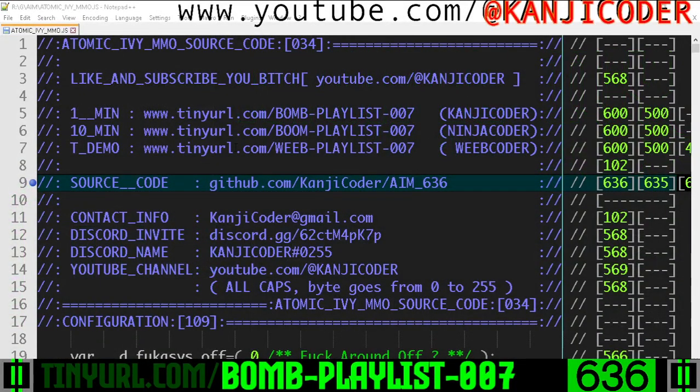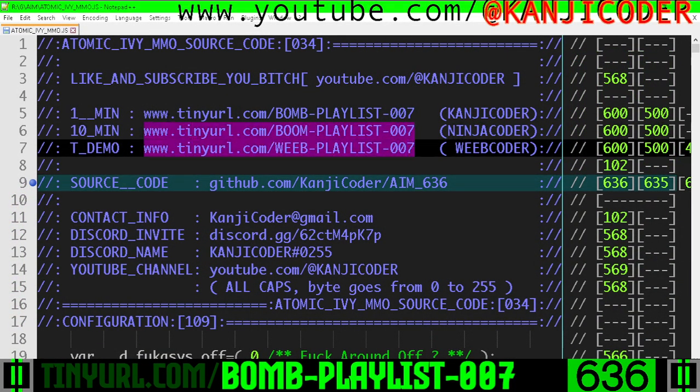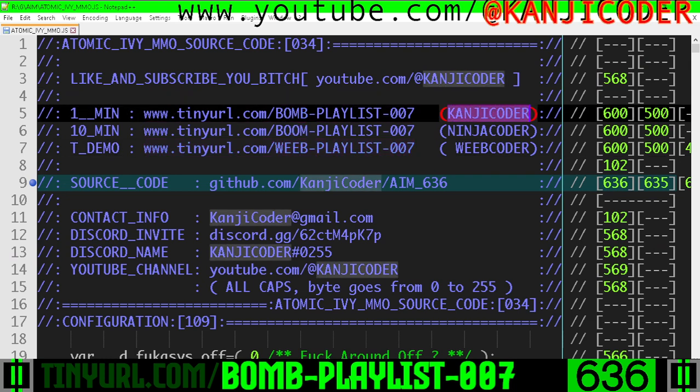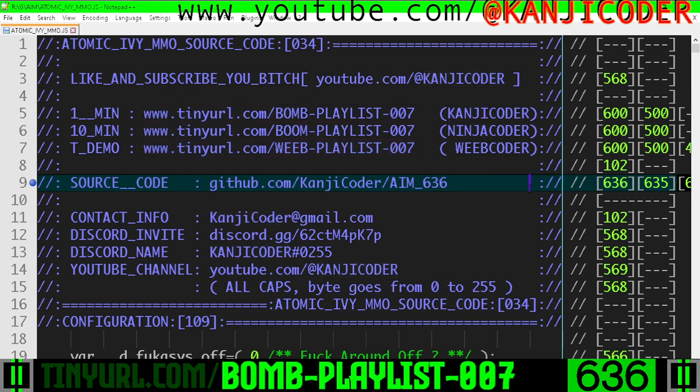636. If you actually want to see what the code looks like, you can go to one of these channels. You are on the fast code review on Kanji Coder. We're going to look at the 636 deltas, so let's get going.